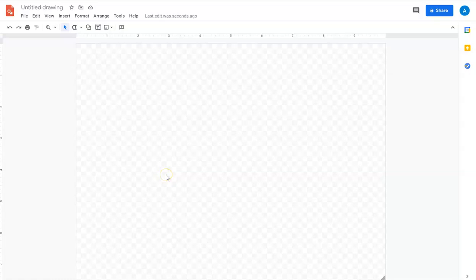Alright guys, what I'm going to do is show you how to create a digital mosaic using Google Drawing. The first thing we need to do is get our background color, and this is something that you can always change if it doesn't fit the image that you're doing.